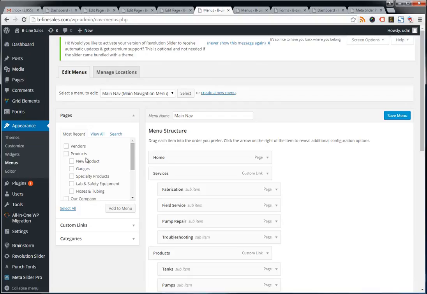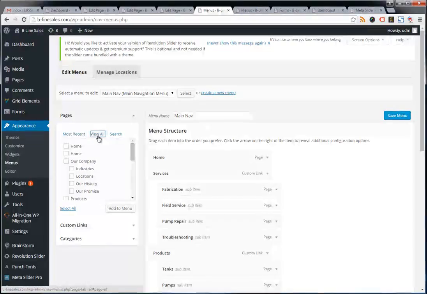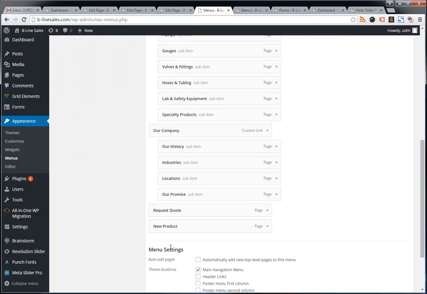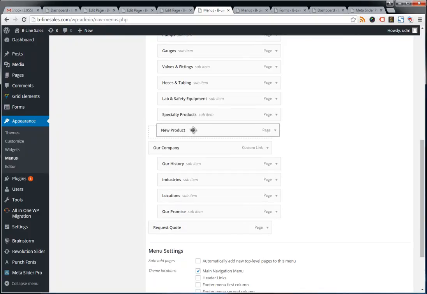So we have our new product. If it's not showing up here, click view all and it'll make sure that it's showing. So we have products, and then we have new product. So click on the new product. We're going to click add to menu. So now when it does that, it's going to go ahead and put it at the very bottom. So now we need to take this and drag this up to where we want it.